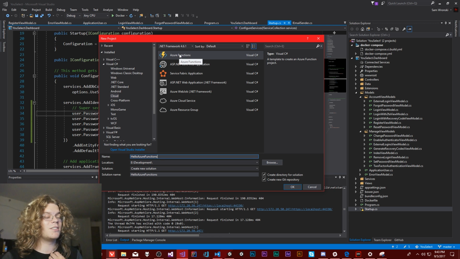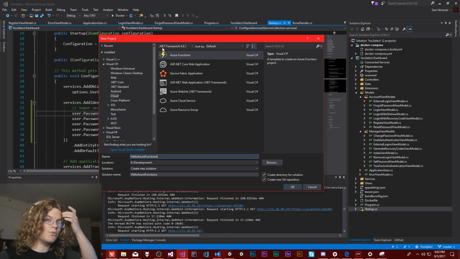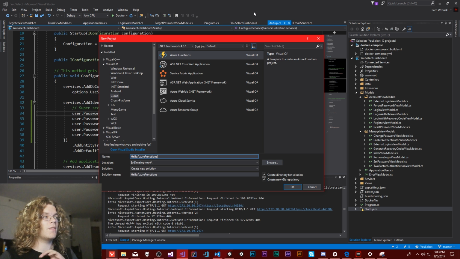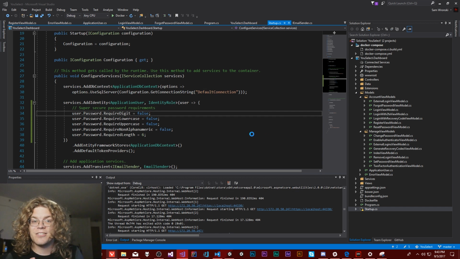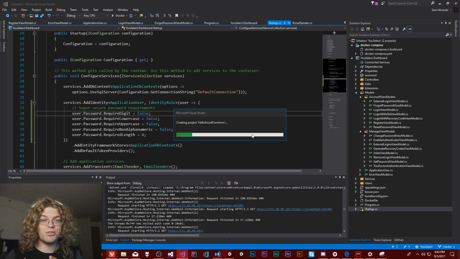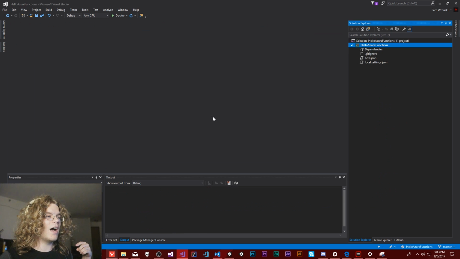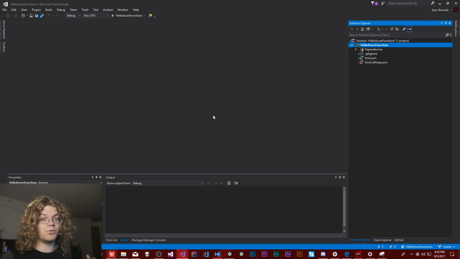I believe this is automatically included with Visual Studio 2017. I'm using Visual Studio 2017 point something, I don't entirely know what. But anyway, if you're on the latest version of Visual Studio 2017, you should be good. I don't believe it's supported in Visual Studio 2015. There's some .NET dependencies that aren't available. So we create the function and then we'll see what happens.